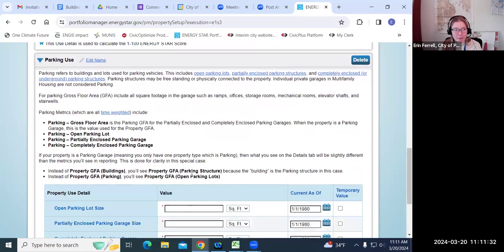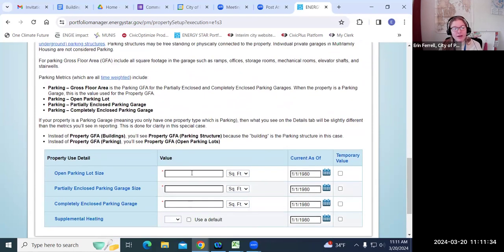Because I put that my building has a parking area, I'm going to put in how much square footage is in my parking area so that Portfolio Manager can make those calculations on how much electricity usage to give to the parking area and take away from the building itself. So I'm going to put 1,000 for an open parking lot.